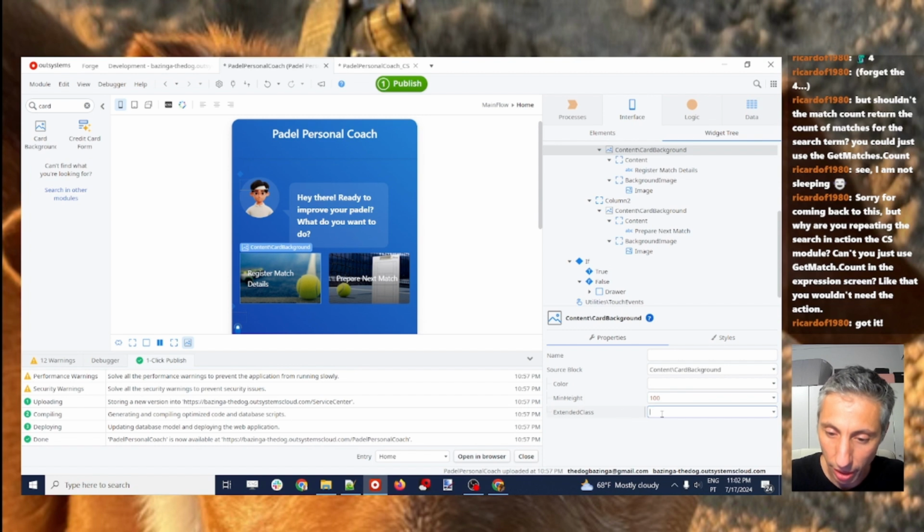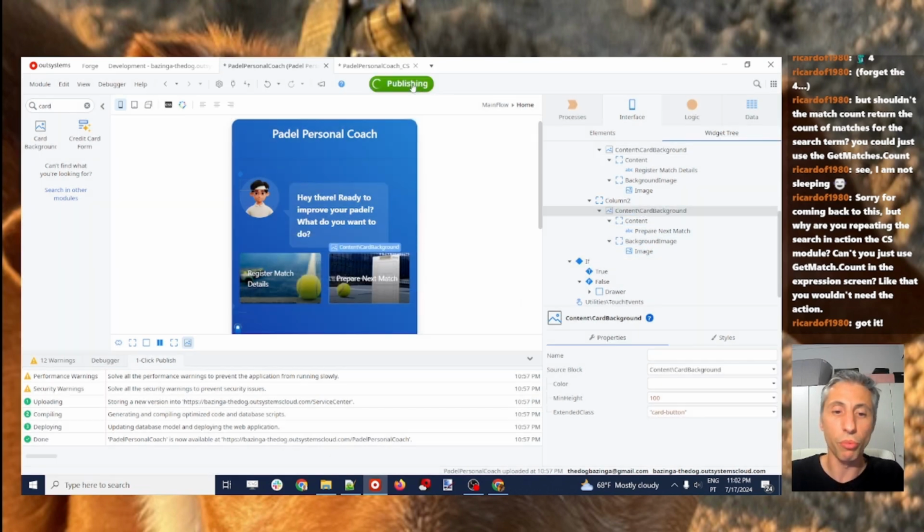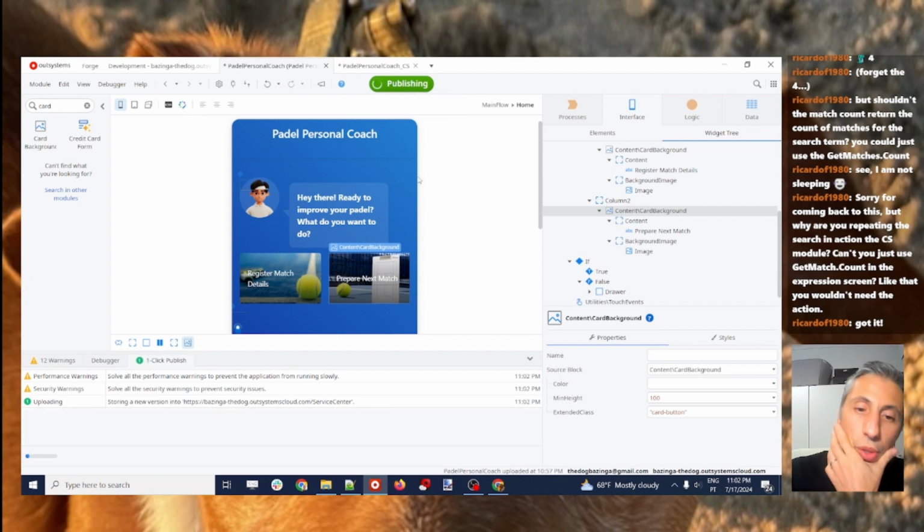And let's give it a name. Let's call this card button or button card or something like that. This is card background. Let's call it card button. So we can then do some logic around this. Card button, card button. Okay, let's just publish this real quick to see how it looks.